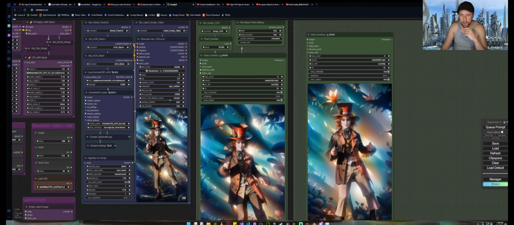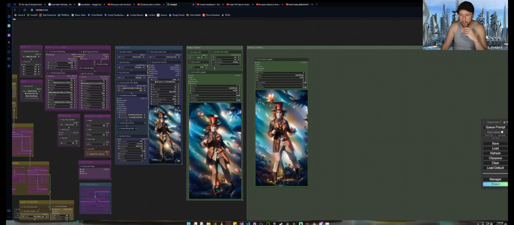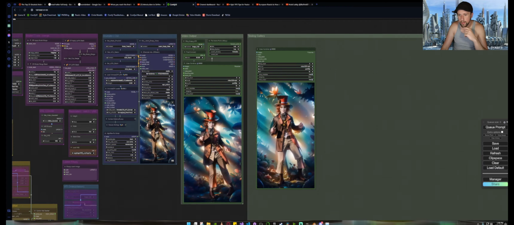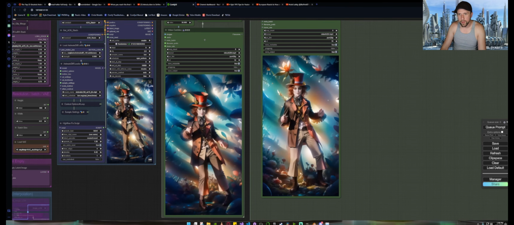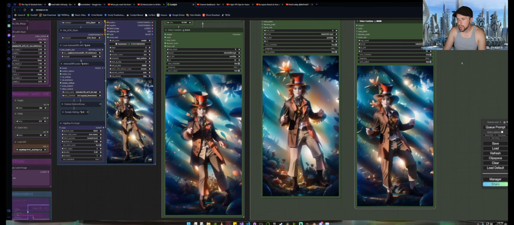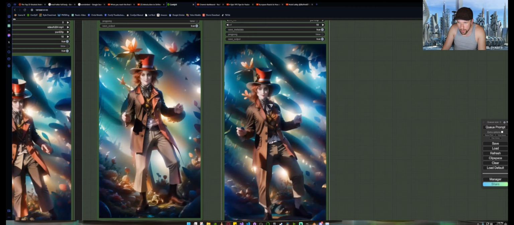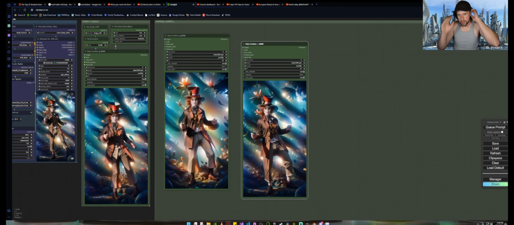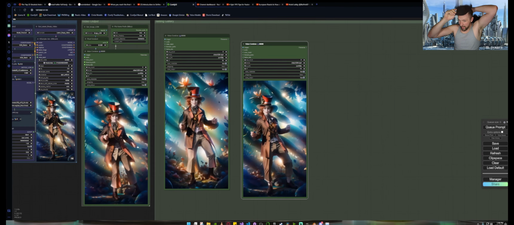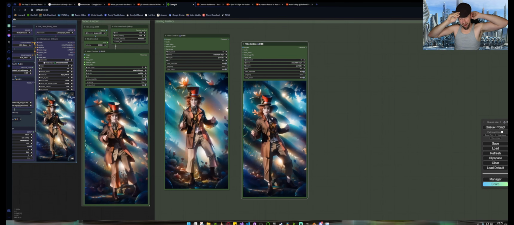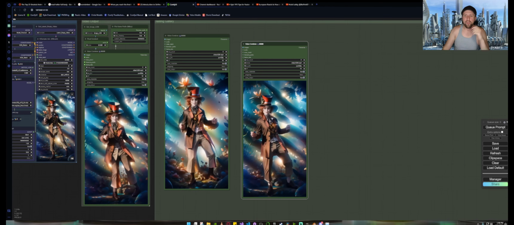Did this finish? Come on. Yeah, it did. Well, the pants are a little different. I'll just compare them side by side. Yeah, there's not too much difference. The hat's a little all over the place. It's refining. But either way.